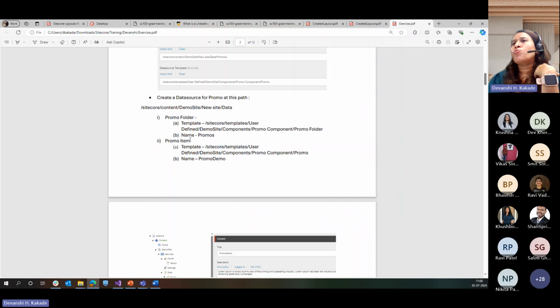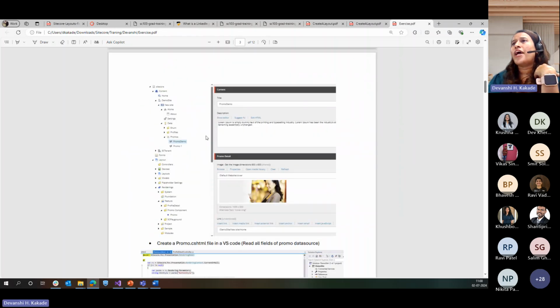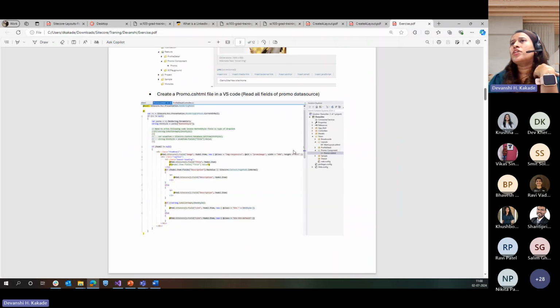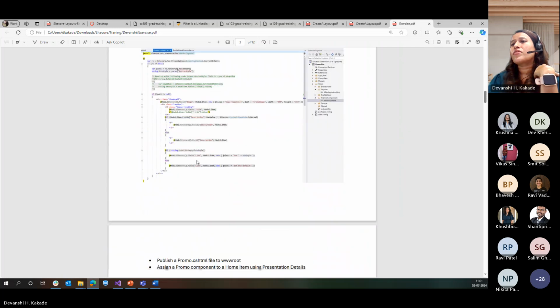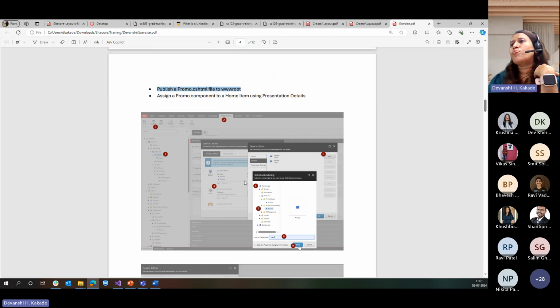Create the data item promo folder and the promo item. Add the specific content here for your promo. Here you can go through this promo.cs HTML file, how to fetch this field's value. Then publish your promo.cs HTML and assign your promo component to a home item using presentation details.